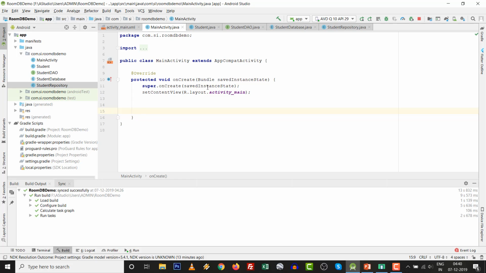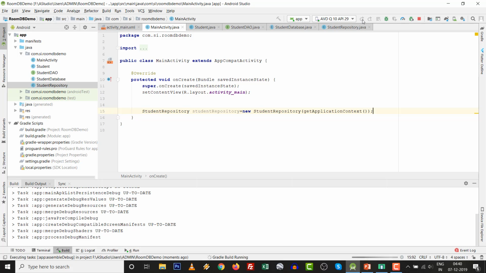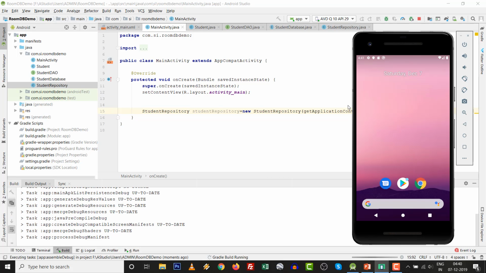So inside the main activity, just create the student repository. StudentRepository equals new, Ctrl space, then getApplicationContext, semicolon. Our code is ready, and the database is created when we run this app. Basically there is nothing in this database. When you see a database in another tool like Access, SQLite or MySQL, you can see the database visually, but currently you cannot see any database visually. Let's press Shift F10 and the project will run in the emulator.